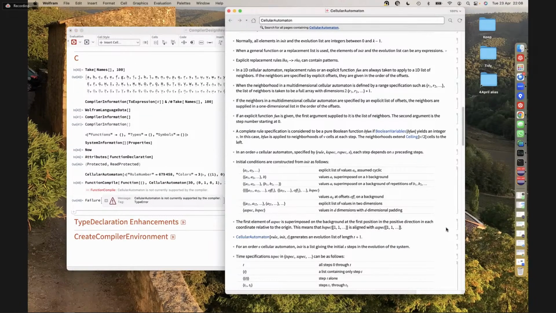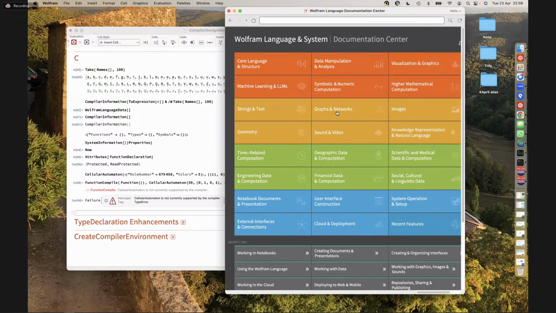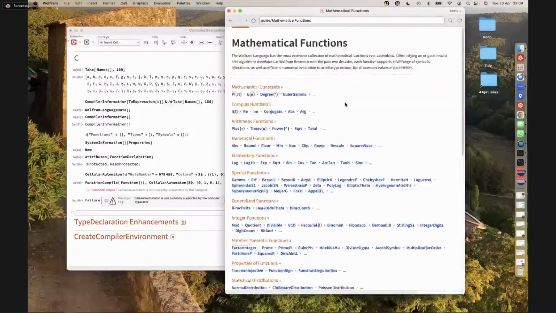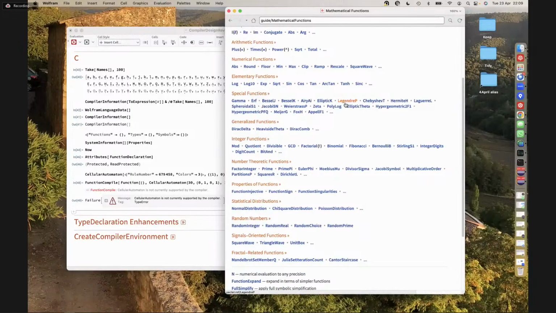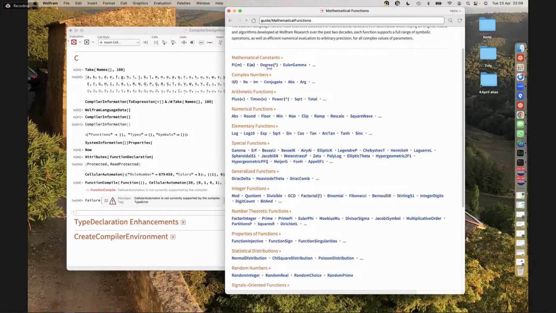I mean, look, go to the root guide page for a second. Okay, go to symbolic and numeric computation. That's in the orange at the top. Symbolic and numeric. Right. Okay, so go to, I don't know, mathematical functions, for example. I reckon you should be able to do all of these. They're all straightforward.